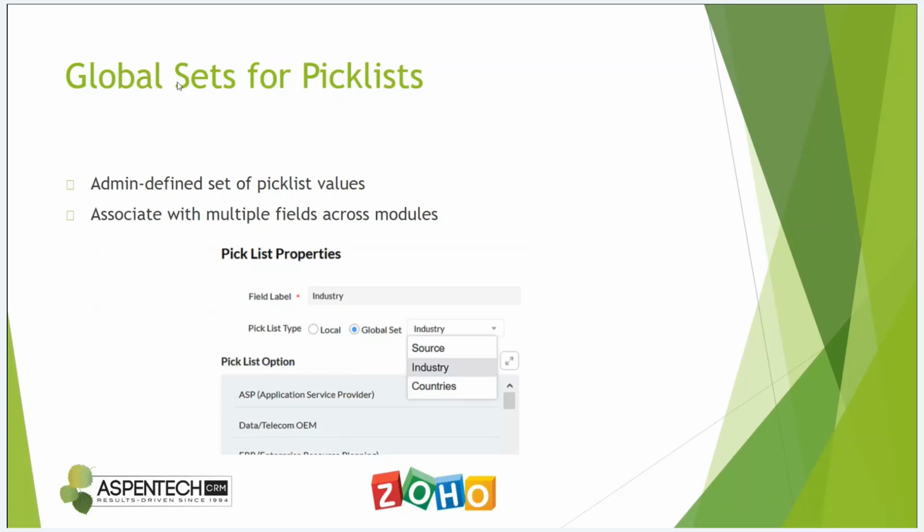When you have multiple fields in Zoho that need to use the same set of pick list values, you've always had to define those separately. So go into one field, add the pick list values there, go into the next one, add the values there, go into the one after that, add the values there. So for something like industry or lead source or countries, different things like that, this becomes a pretty tedious process maintaining these pick lists across these various modules.